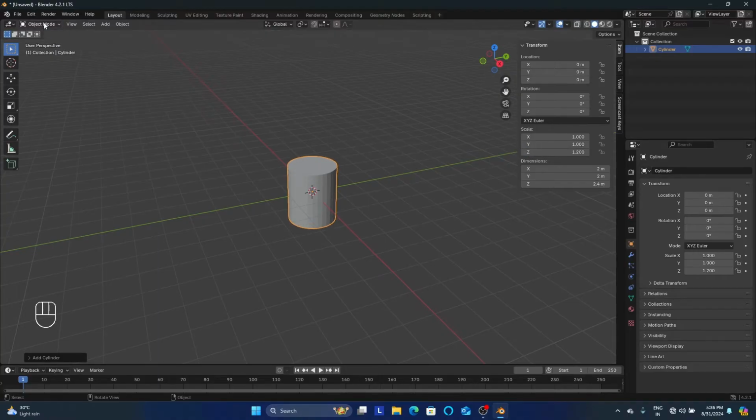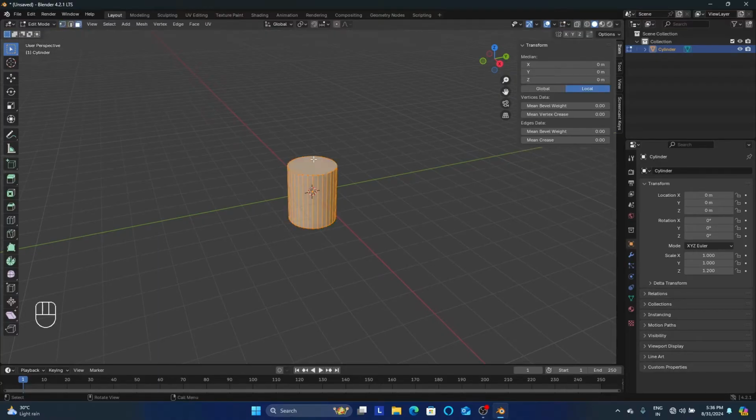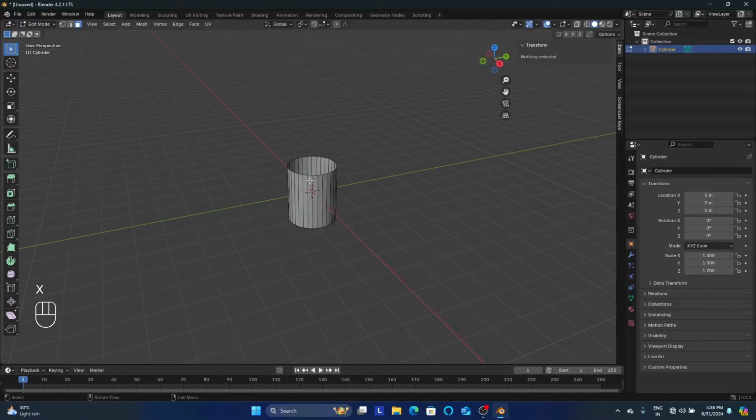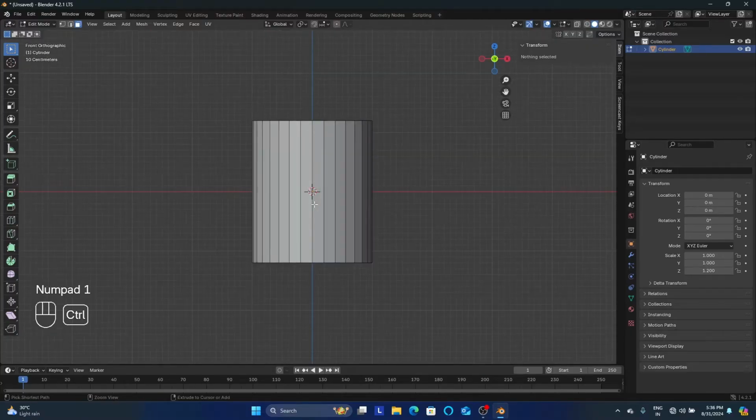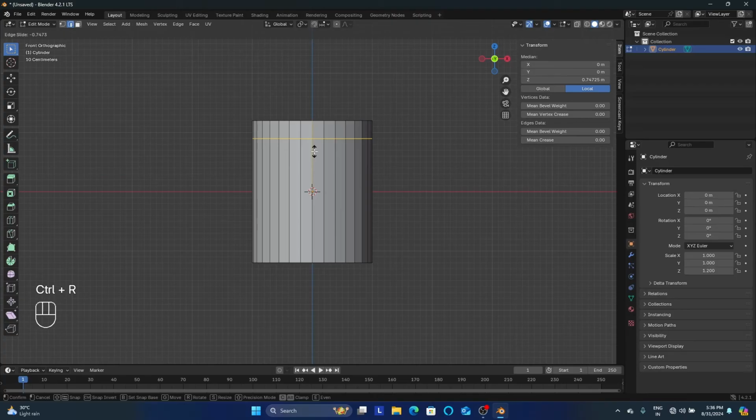Go to Edit mode, change to Face Select mode, select the top face, press X and delete the face. Press numpad 1 to go to front view, press Ctrl R to loop cut. Place 2 loops at the top and 2 loops at the bottom.